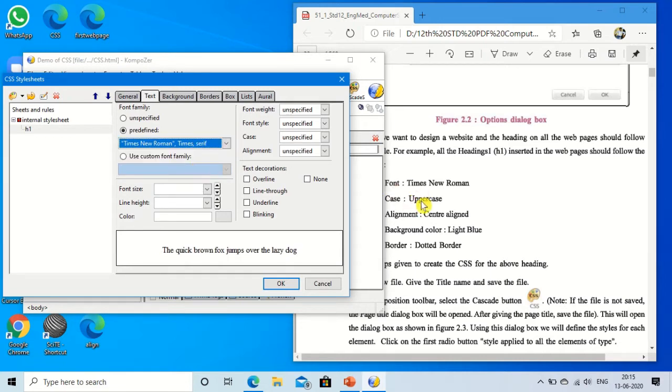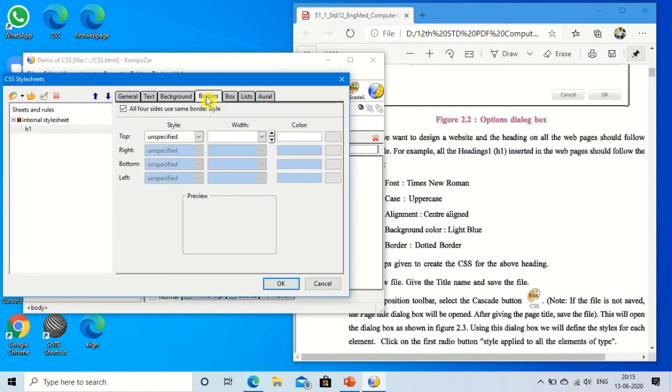Then the case is uppercase. So select the case here, uppercase. You can select any one, but here it is demanded to apply uppercase. Alignment, the alignment is center. So click on the alignment and select center. The border is given here dotted. So click on the border tab and select the border dotted. Top border, if you want top, you can mention the width also. I don't want to mention the width.